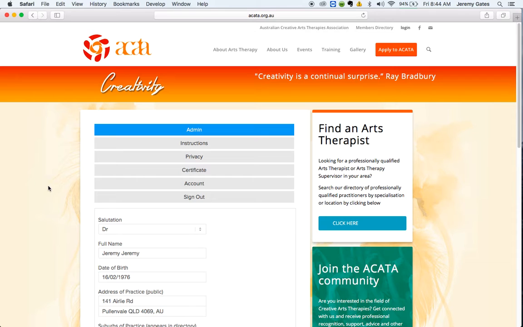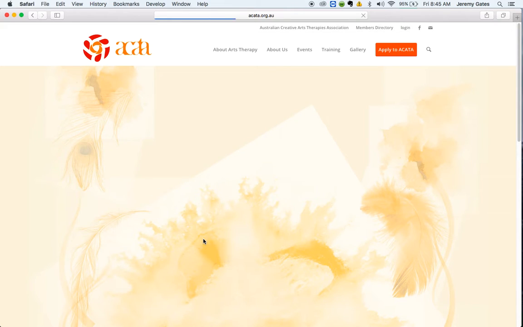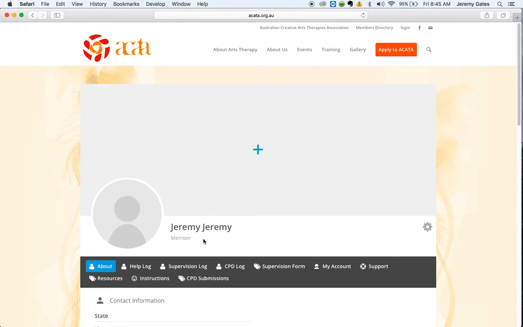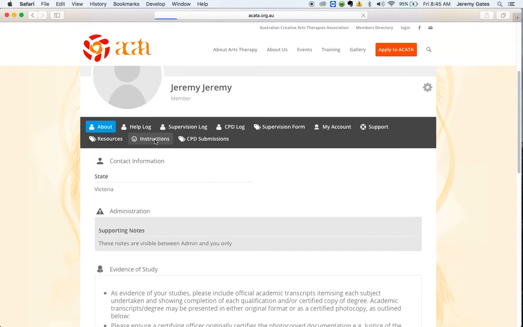And here are instructions. So in that email it says, look for the tab that says instructions. Applicant instructions. Complete your application by filling out relevant fields in your user profile. Access your user profile here. Okay, once you've done that, fill out an application request here. Okay, so by hook or by crook, we're going to get to our user account. So we click on this user. It brings me to my Jeremy profile, where again there is an instructions tab.